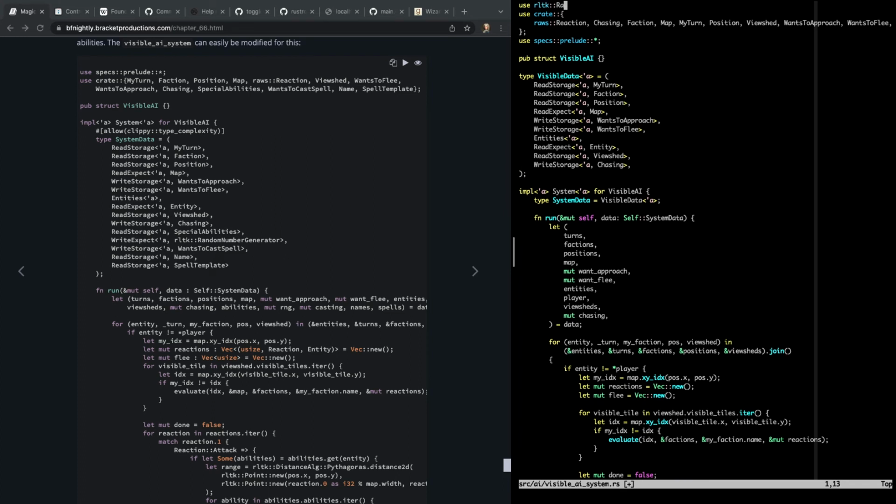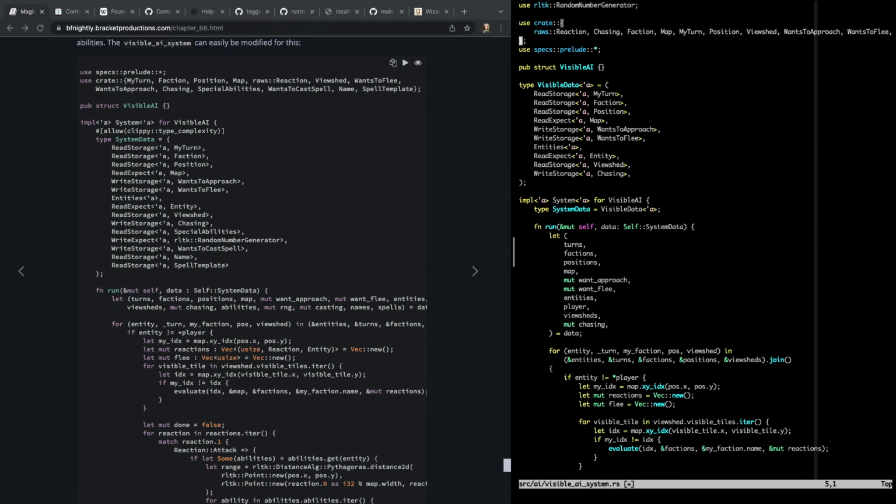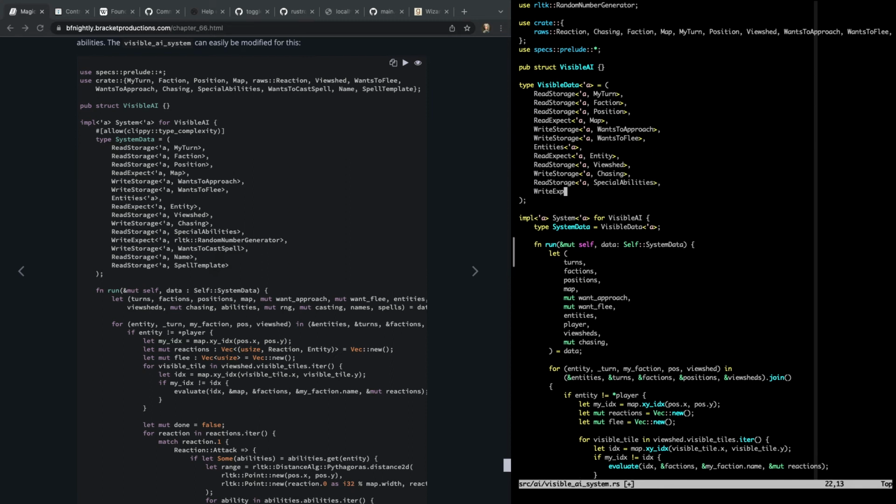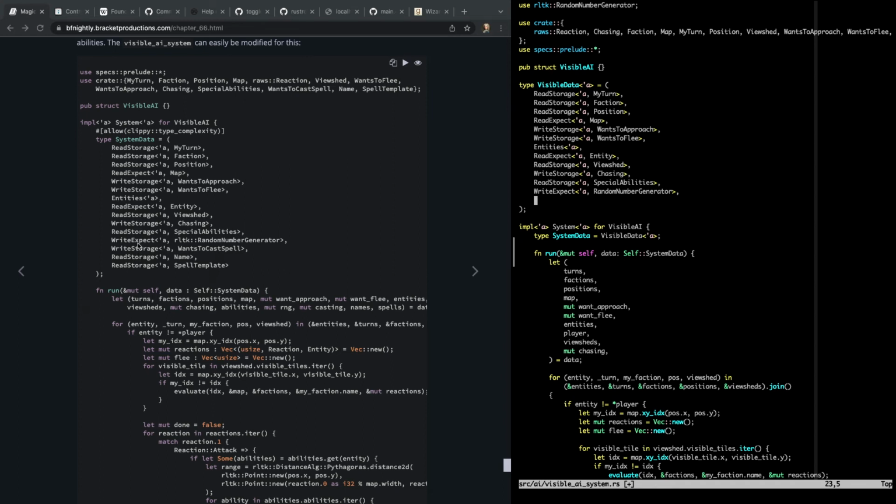Use RLTK, random number generator. And we'll just throw these things in here, I guess. The difference between expect and storage, I kind of worked out on my own. Things that are read storage are components. Things that are read expect or write expect are resources. So one of the things they don't say in ECS is that you also have resources. So I guess it should be called an ECSR. Or ECS? Rex. Yeah, it should be called a Rex system.